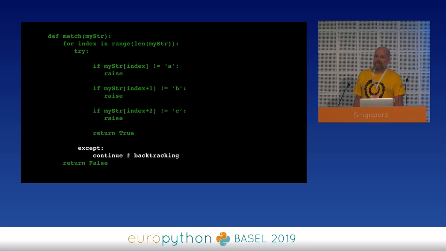If we get an exception, either because of one of the raises here or because we are going beyond the end of the string, we continue. We're not going to stop short because the regex would never fit. No, we're going to try up until the last character. And only if we tried all that and we did not return a true anywhere, then we did not match, so we return a false.